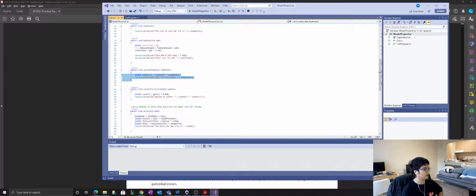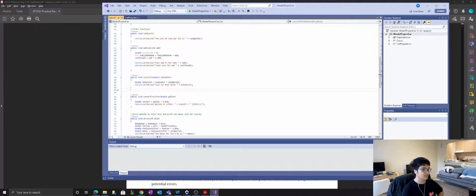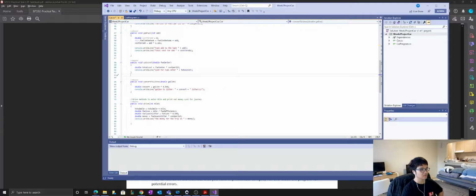So this one I don't quite understand the requirement, but to be honest, I think you enter the fuel number and it calculates how much it costs. Convert to liter is the same thing: you enter how many gallons you got, and it converts into liters.